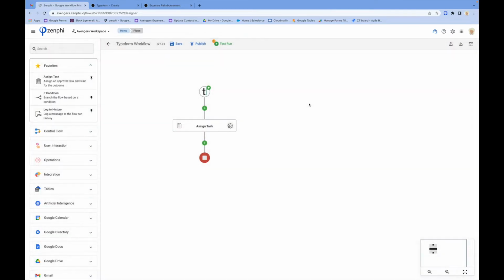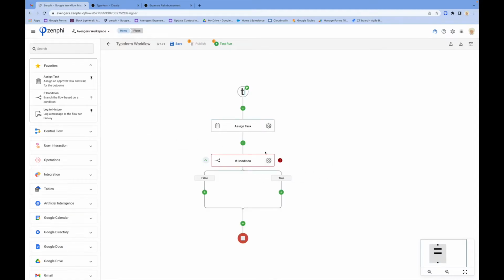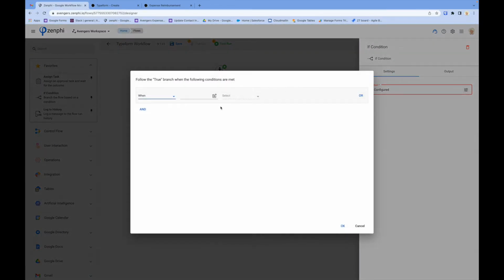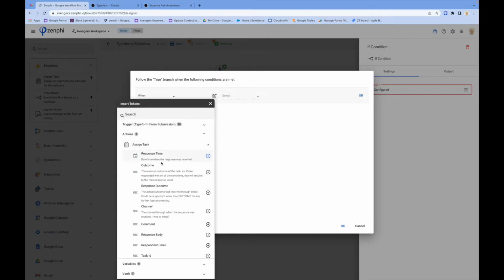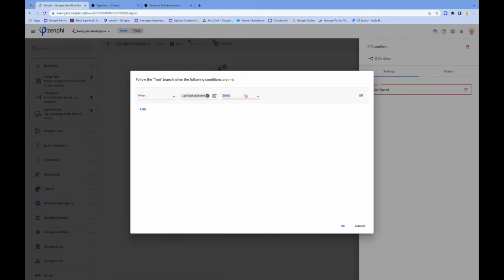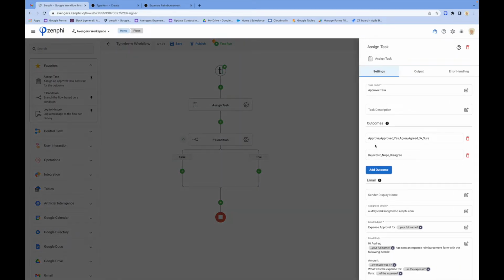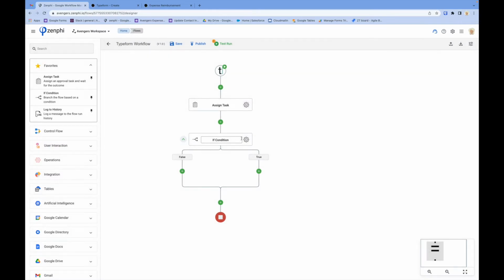Now, once we've assigned a task, we're going to wait for the person to respond. But once the response comes in, we need to check what the response was. For that, we drag and drop an if condition. Let's configure it. Here we say if the task outcome equals the option we had, approve, and I'll show you where it's coming from. That option is coming from here. So if the user selects this option, go to this branch, which we're going to call approved. If it's not approved, go to this branch.